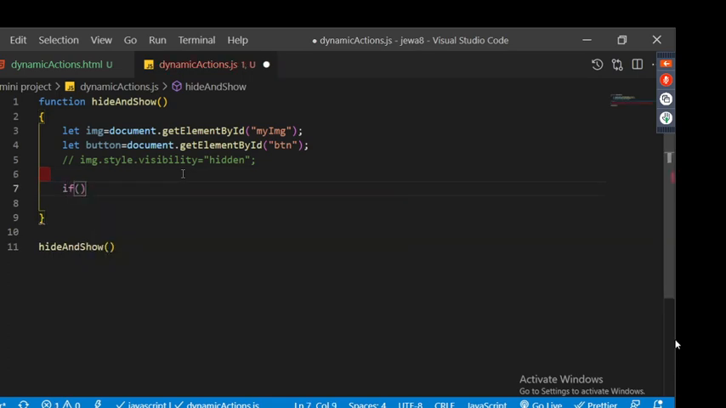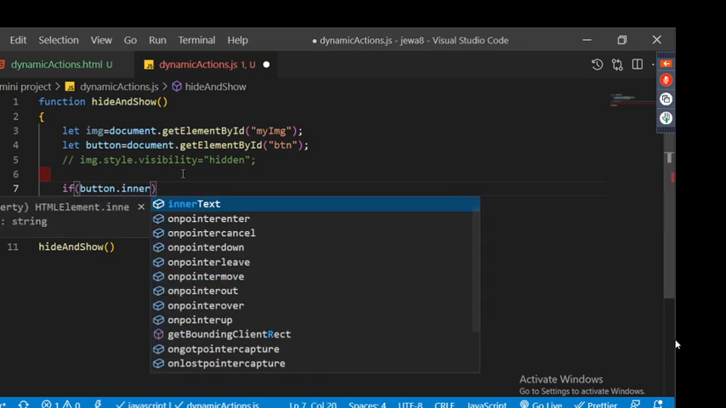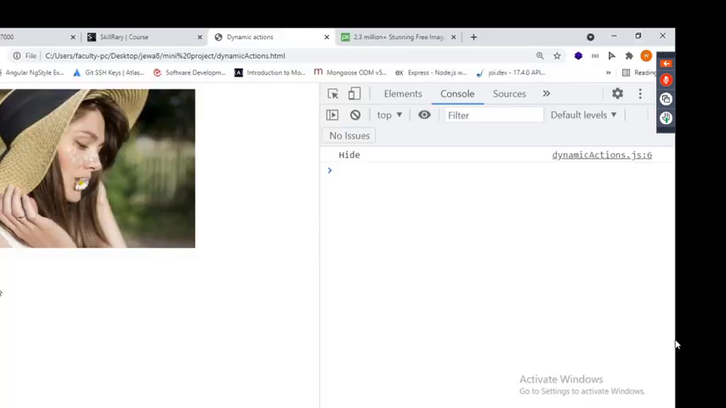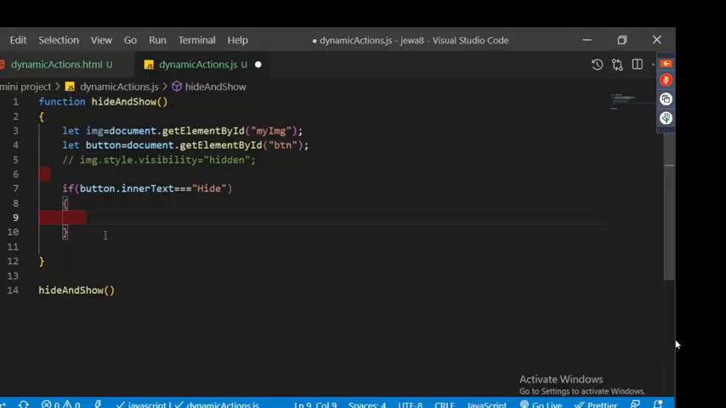If button dot inner text is equal to, you can use double equal to also, I will pass hide. So if it is hide, I need to perform some logic. If I click on this button, what should I do to this image? It should be hidden, yes or no? So I should hide the image. The hiding-the-image logic is here, same thing, fetching the image and performing hide. Done. Understanding?